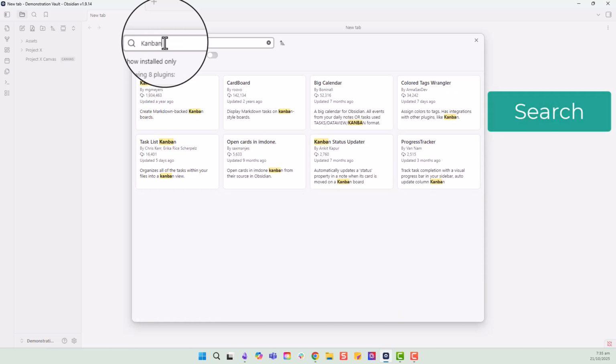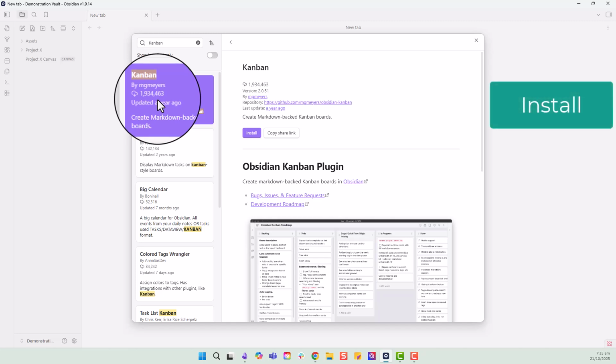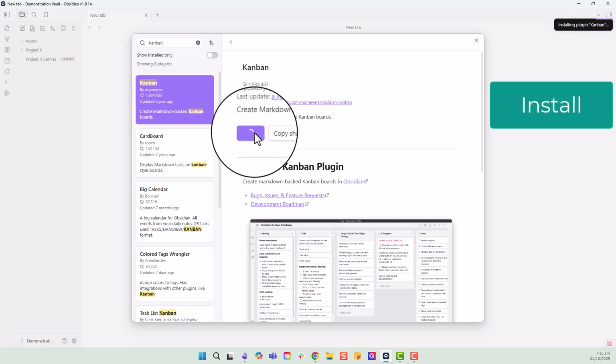Browse or search for the plugin you want to install. Select it to display a description of the plugin. Now click Install followed by Enable. Once enabled, you can adjust plugin options to suit your requirements.